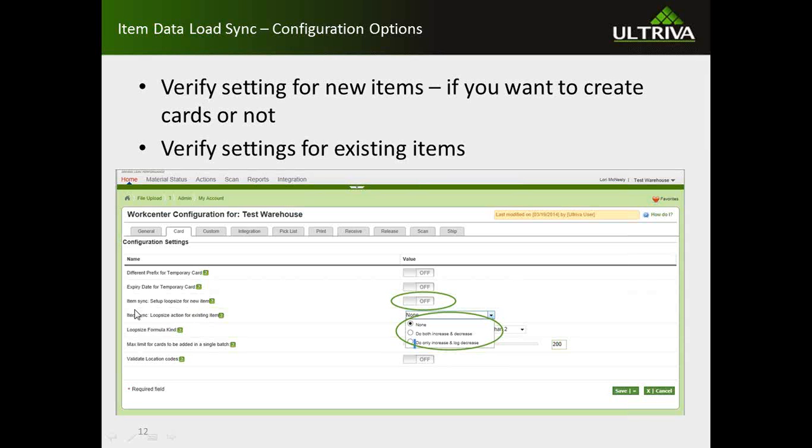So the next option in here is when you are doing an item loop size, for an existing item, what do you want to do? There are three options provided in here. One is you don't want to do any resizing, just to update the data. The system will do that.